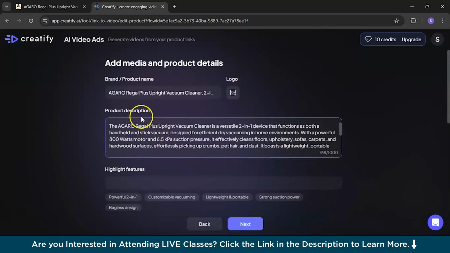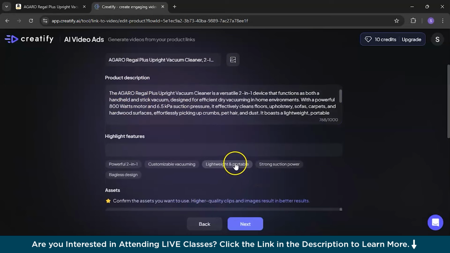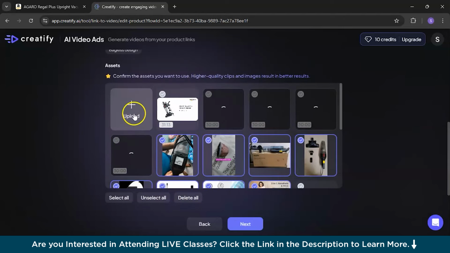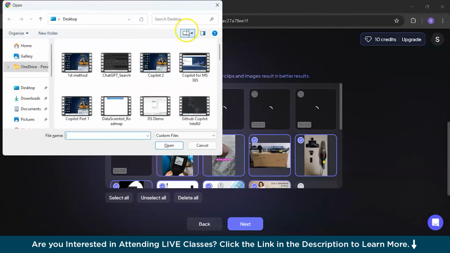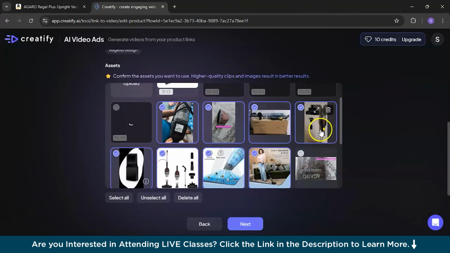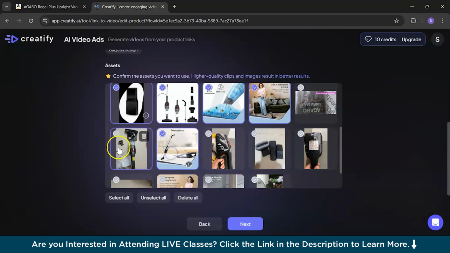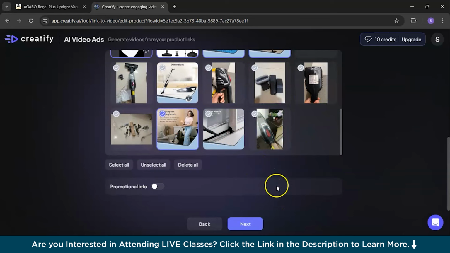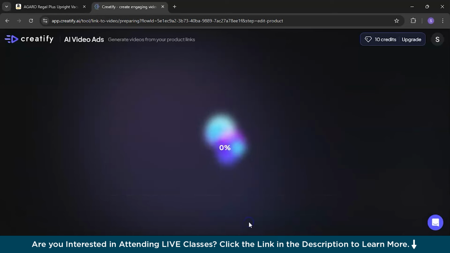Wow. Now you can see the product name, the product description, and even some of the assets are added over here, some of the pictures. You can select everything or delete or unselect all. You have options over here. You can even upload anything from there. So I will select this. This is also nice. This is also fine for advertisement. So yeah. And then next.